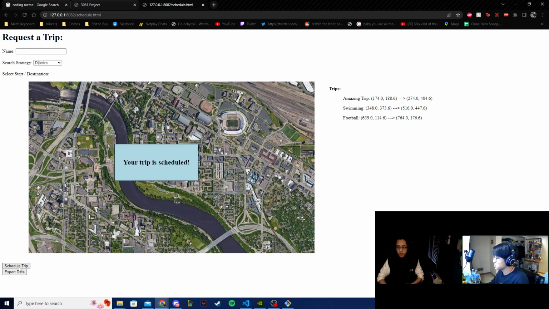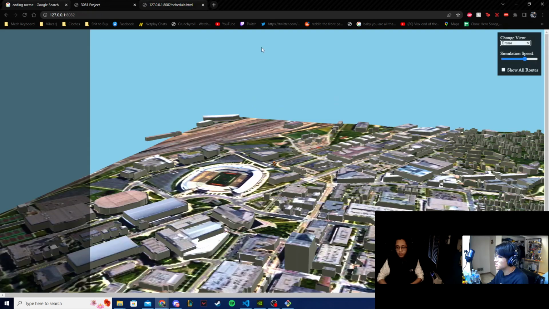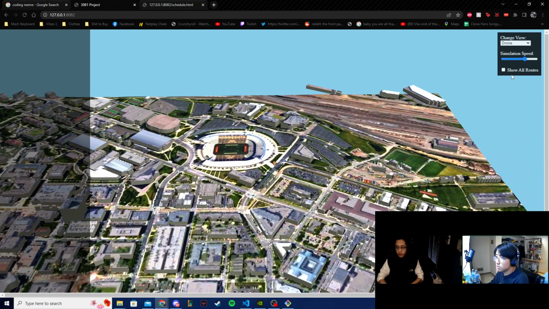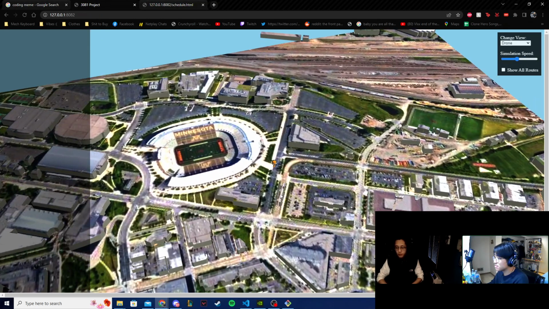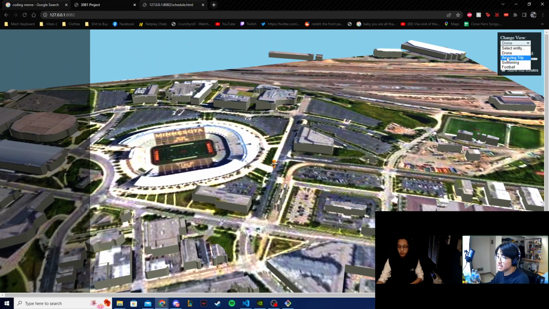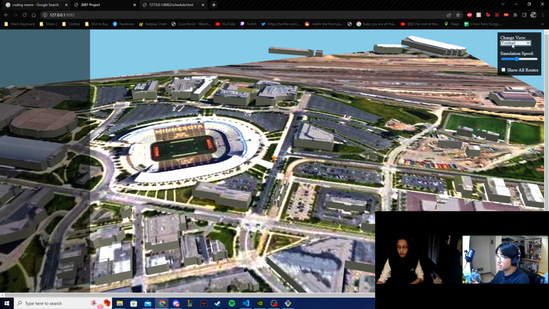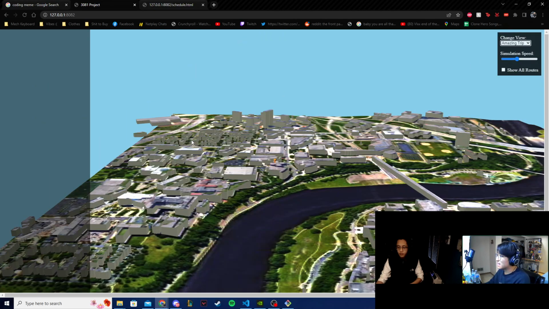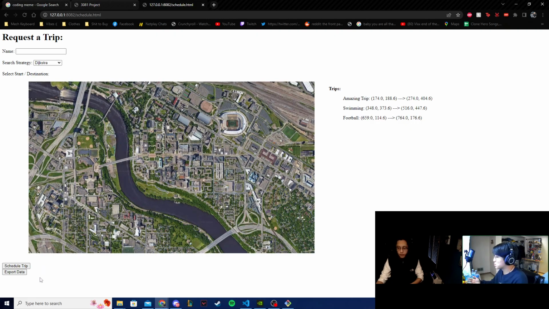Schedule trip here. I made it too fast, but as you can see, the robot has dropped off. Again, we can change the view and see our lovely robots. Now let's export the data that we logged into a CSV file. So click export data, and you'll get this message, data exported to CSV.